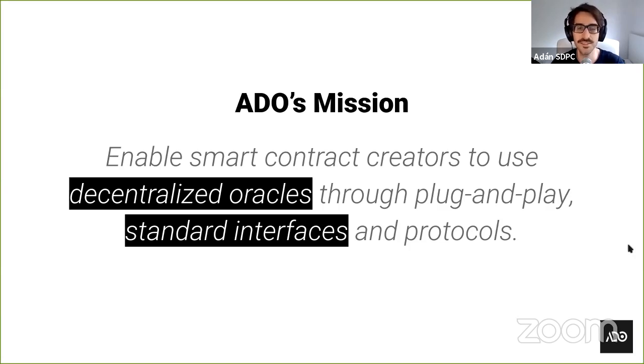What's this Alliance of Decentralized Oracles, or ADO? This alliance has a clear mission, which is enabling smart contract creators to use decentralized oracles through plug and play standard interfaces and protocols, so that they have the freedom to use whatever oracle provider they want, and to change from one to another without any barriers, so that they can find the oracles that best serve their contract and best adapt to the trade-offs and to their requirements in many different aspects.